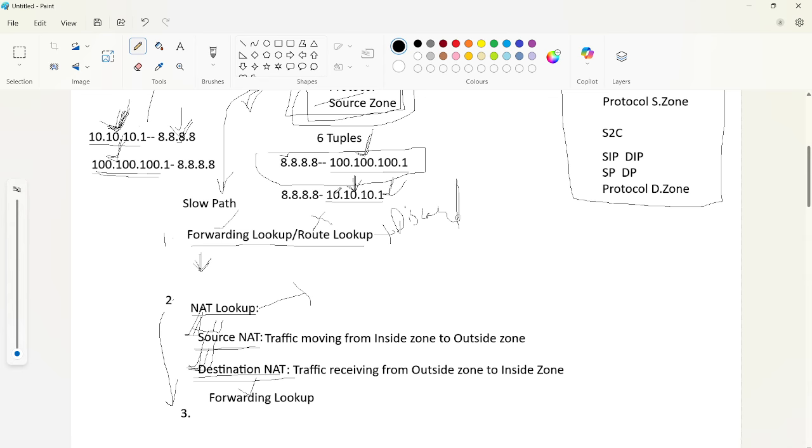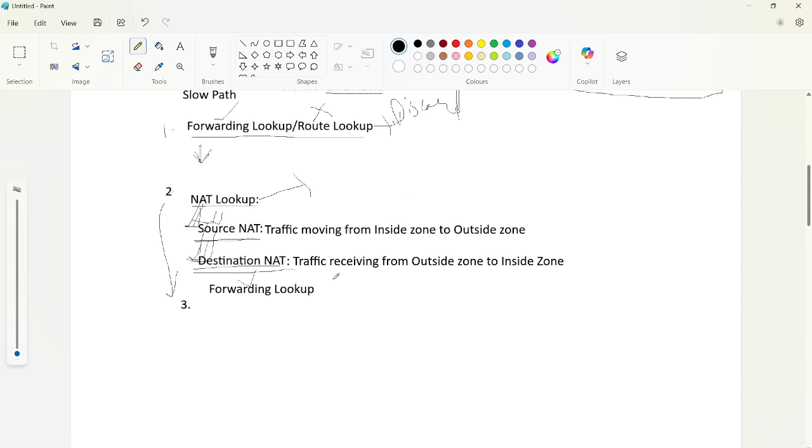Okay, if the route exists for 10.10.10.1, the firewall will proceed to the next step. Otherwise, if it is no, the firewall is going to discard the packet here. Okay, in the NAT lookup, there will be a source NAT and a destination NAT.